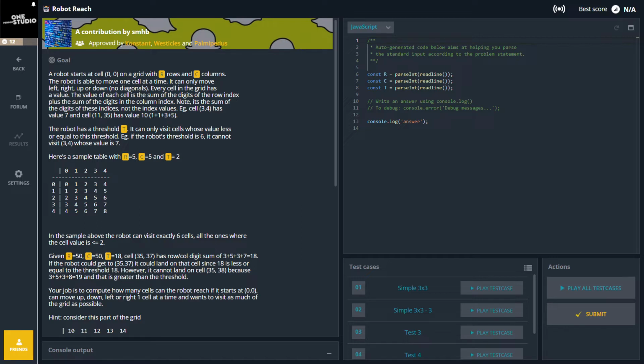Note, it's the sum of the digits of these indices, not the index values. For example, cell 3,4 has value 7 and cell 11,35 has value 10 because 1 plus 1 plus 3 plus 5 is equal to 10.